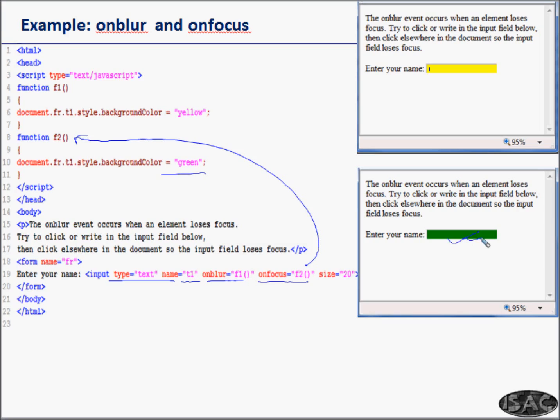Once you come out of this text box, it calls F1. And what is F1? It makes it yellow. So once losing the focus of the field, the onblur event is called and it calls method F1. Once I enter inside, that means bringing the cursor here, it gets the focus and changes the color of the background, becoming green. So this is onblur and onfocus.